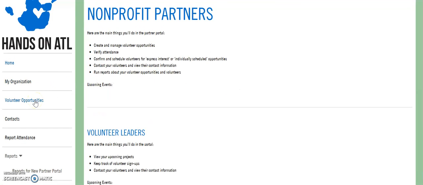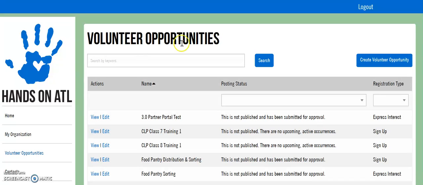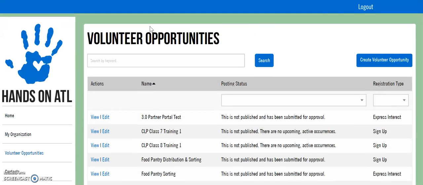So to see all your past volunteer opportunities with your agency, or to post a new volunteer opportunity, you'll just click the Volunteer Opportunities button. So here you can see a list of all of our sample organization's past projects. If you want to view one, you can click view. If you want to edit information, you can click edit. But for this walkthrough, I'm going to show you how to create a volunteer opportunity first.